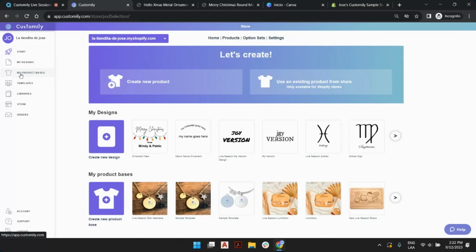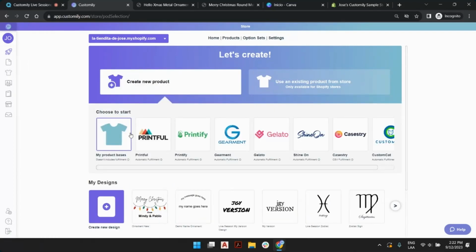So your product bases area is where you will create those particular products that you yourself fulfill, for example, or someone else fulfills, but they're not part of this growing family of print-on-demand providers. Now, the next three sections after my product bases are the core elements and the key sections of Customily.